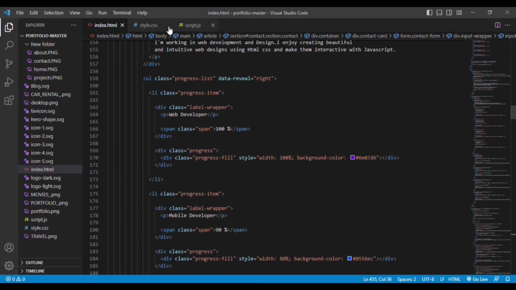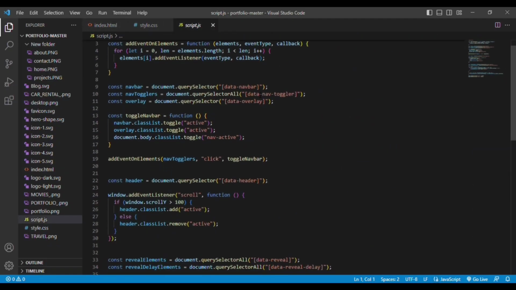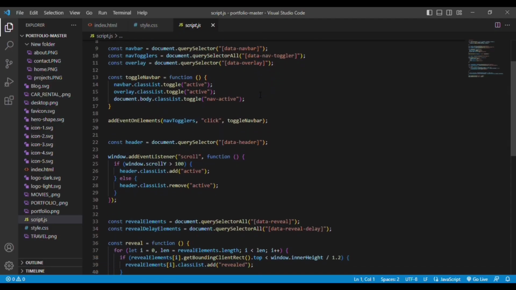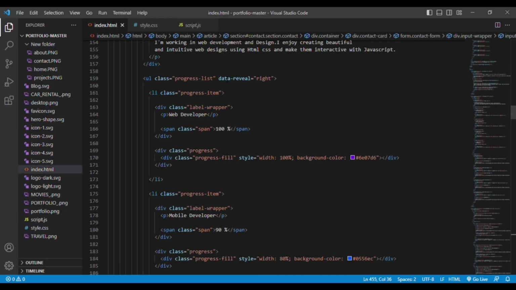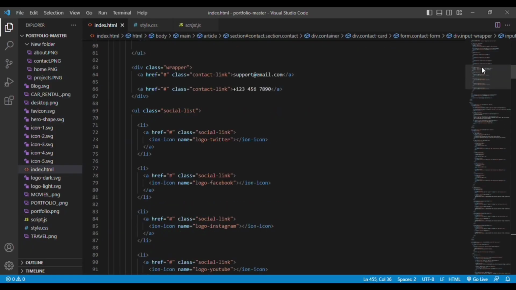Next we have the constants. Here this is for the active navbar, that is, this is for the mobile version. So first we are creating constants, that is navbar, nav toggler and overlay. So this data navbar is the query selector, data nav toggler and data overlay. These values are referring to the index.html. Let me show you that. Just one second.